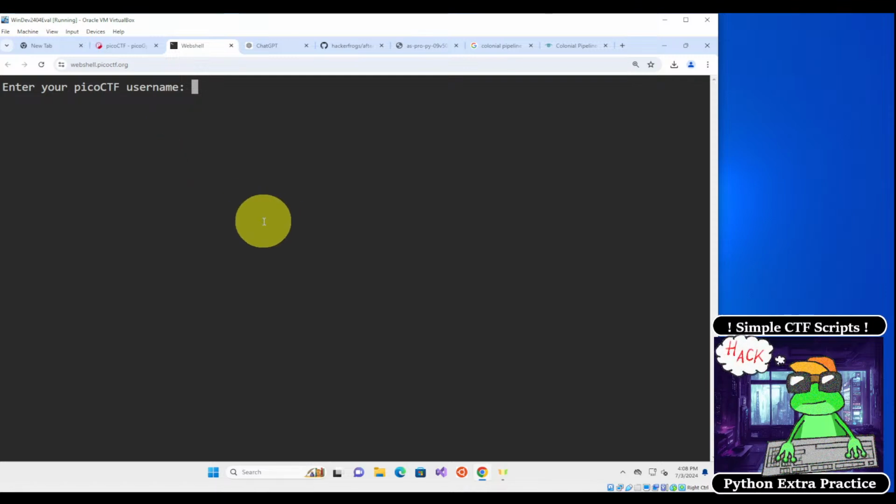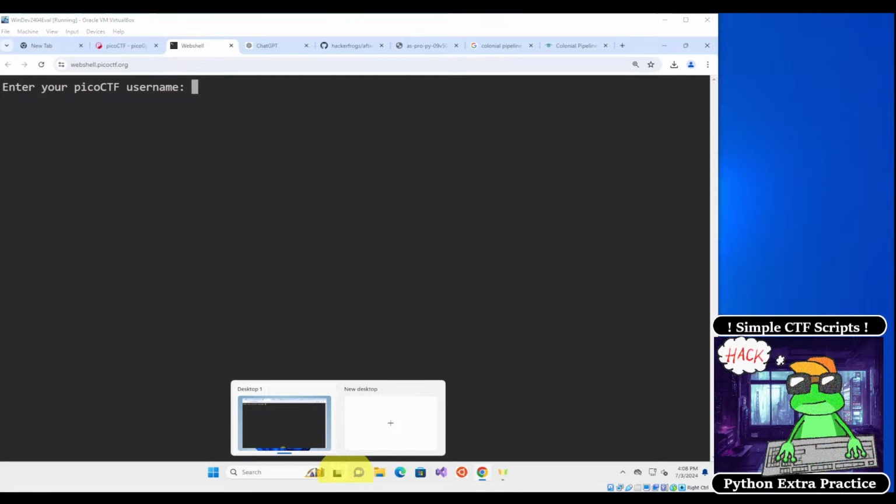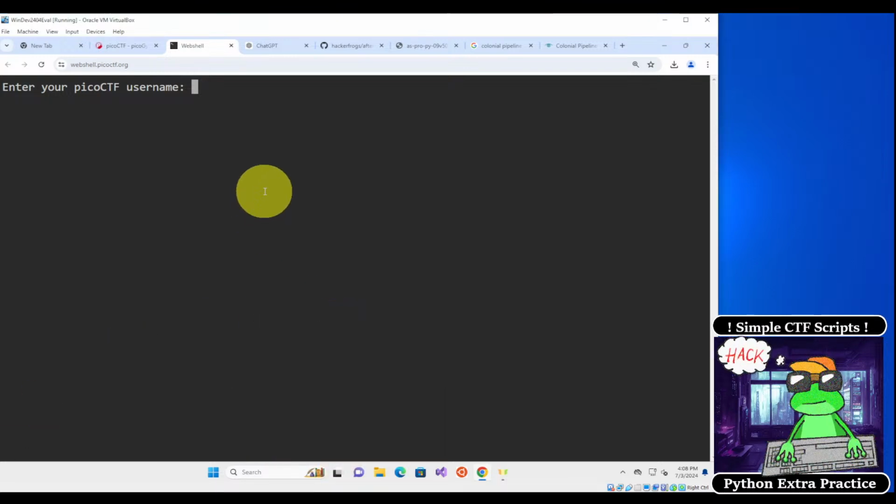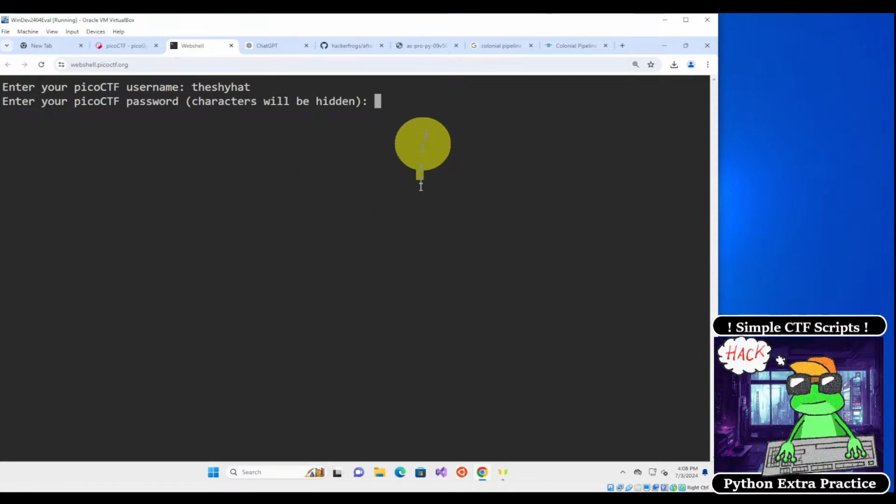All right, so we need to enter our picoctf username and password. I'm going to grab my picoctf password from my password manager program. So I need to go over to my password manager, and password managers are great, just as a side note. I'm going to look up picoctf, and I'm going to copy the password. And now I'm going to enter my picoctf password. The username is the Shy Hat. And the password is going to be hidden when we paste it in.